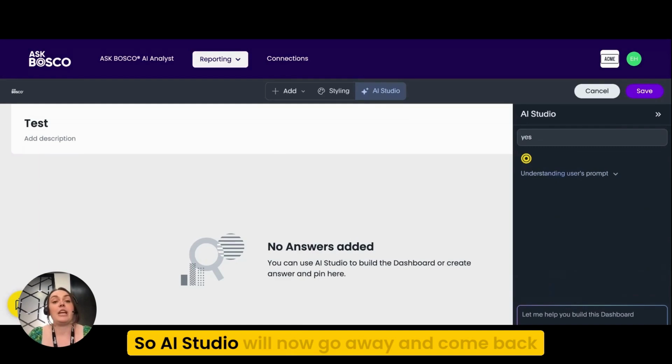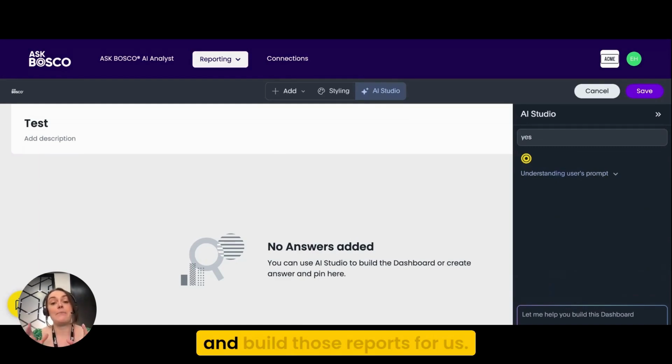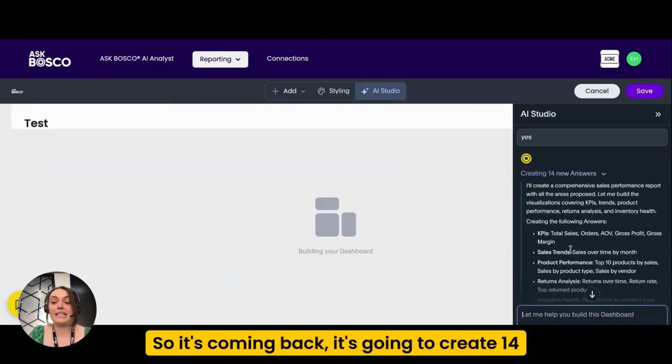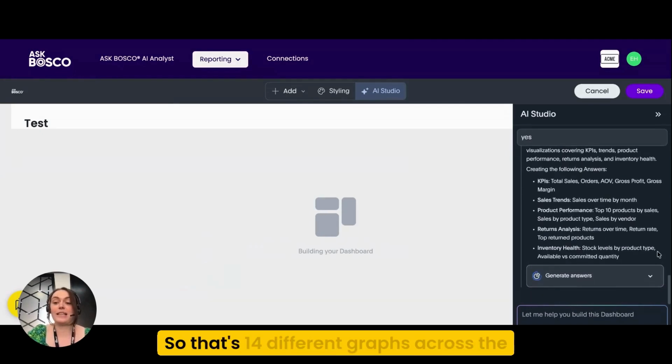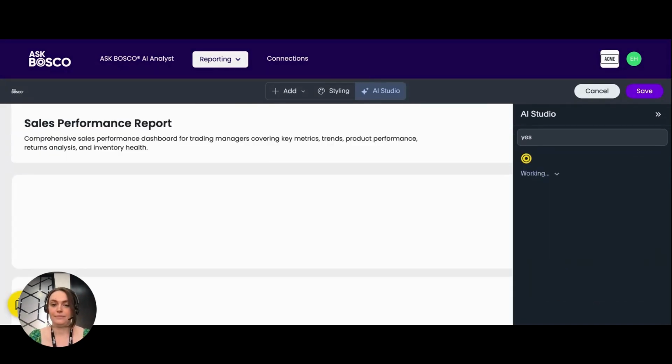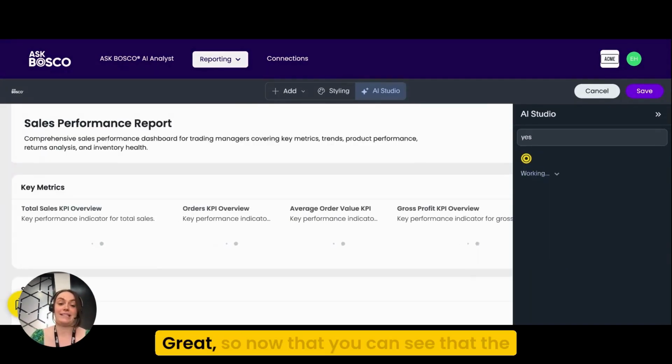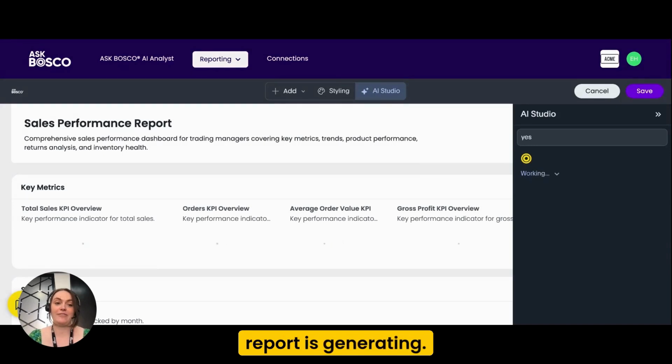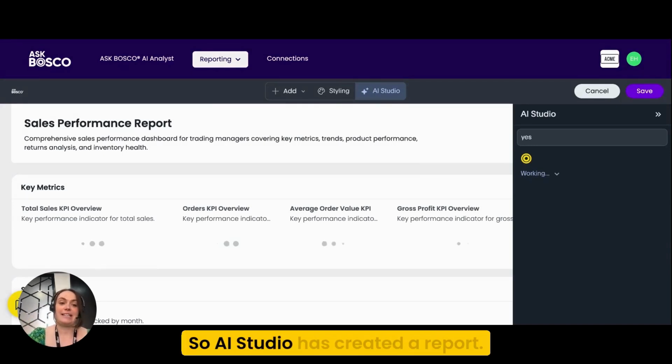So AI Studio will now go away and come back and build those reports for us. So it's coming back, it's going to create 14 answers, it says for us at the top. So that's 14 different graphs across the report. Great. So now that you can see that the report is generating. So AI Analyst has created a report.